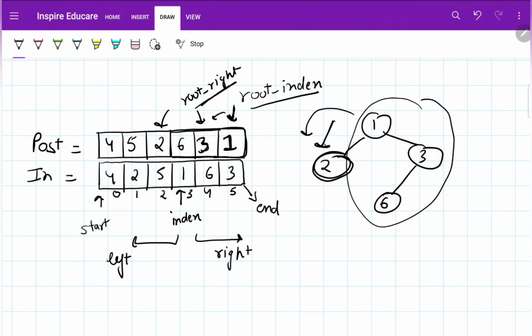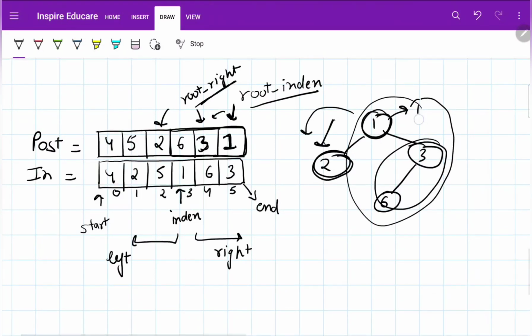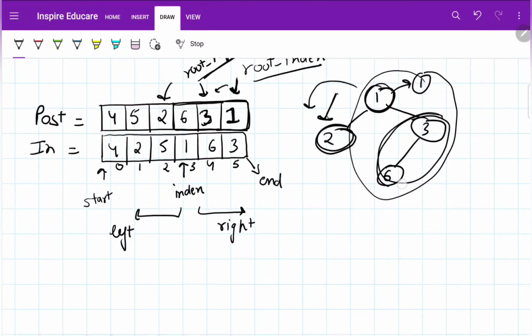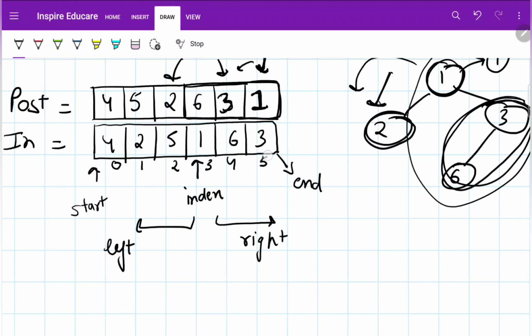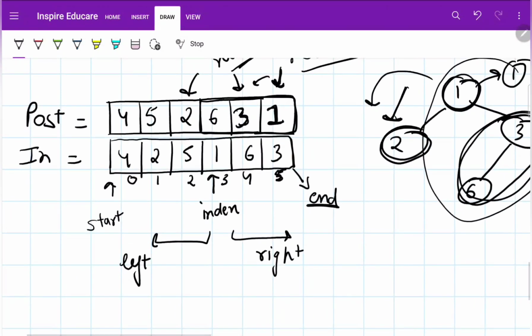So how many elements do I have to skip? All the elements in the right subtree and the root element, that is just one element, right? So to skip all the elements in the right subtree, how will I skip it? So we have this end, that is pointing to this. In order traversal, it's pointing at the end, and we have the index of the root value.